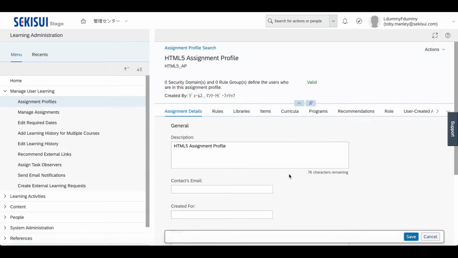This screen is the core of the assignment profile. From here, we can cycle through these tabs at the top to filter employees or add different types of learning content. First, start by selecting the employees you want to target with this profile. Click Rules.